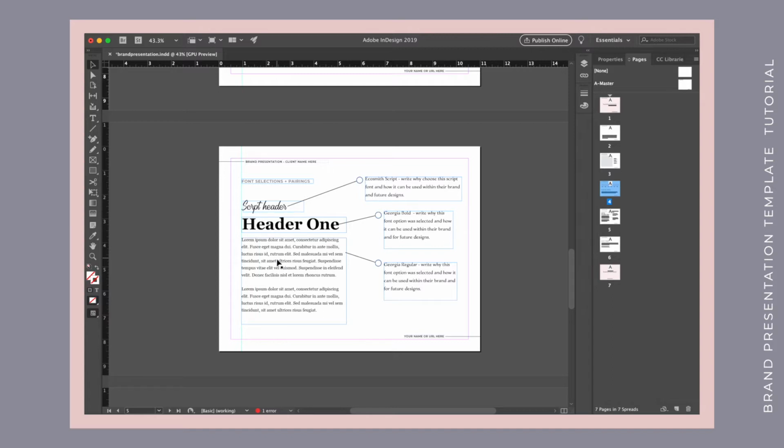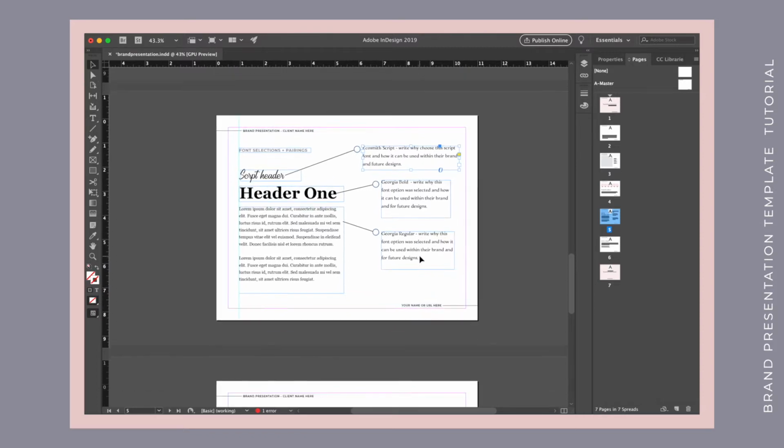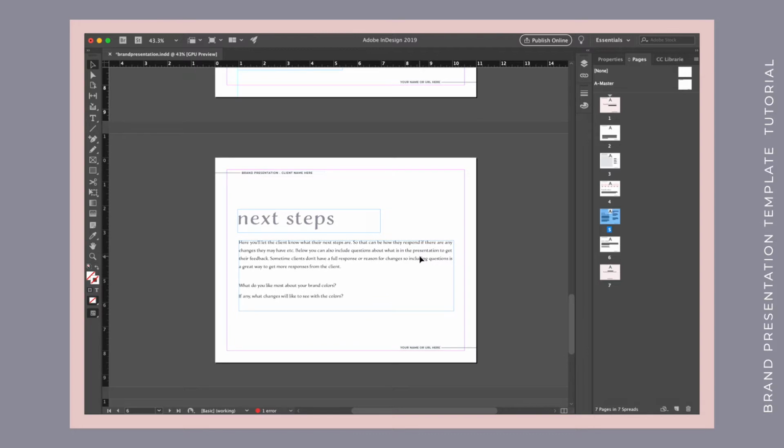So once you add these over here, you'll write just like a quick 1-sentence reason as to why the font was selected or how they can use the font within their brand. And finally, the next page will be next steps.